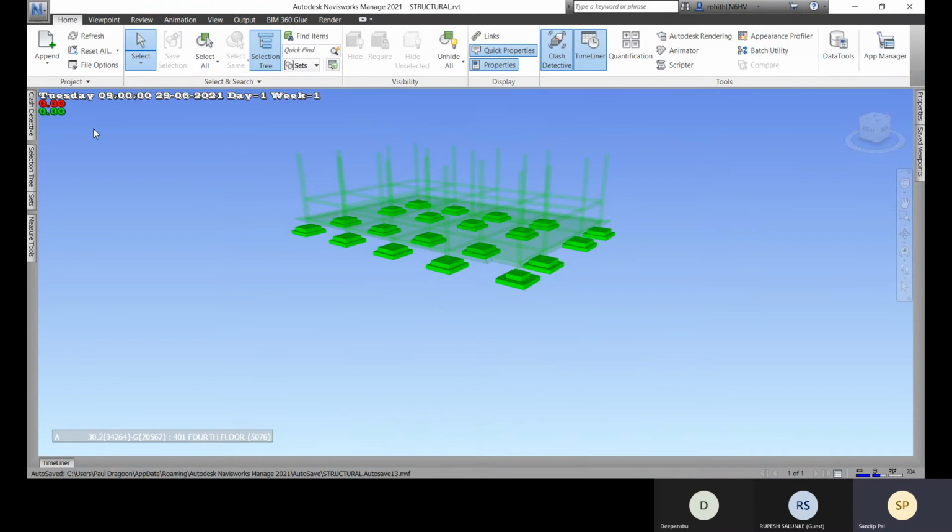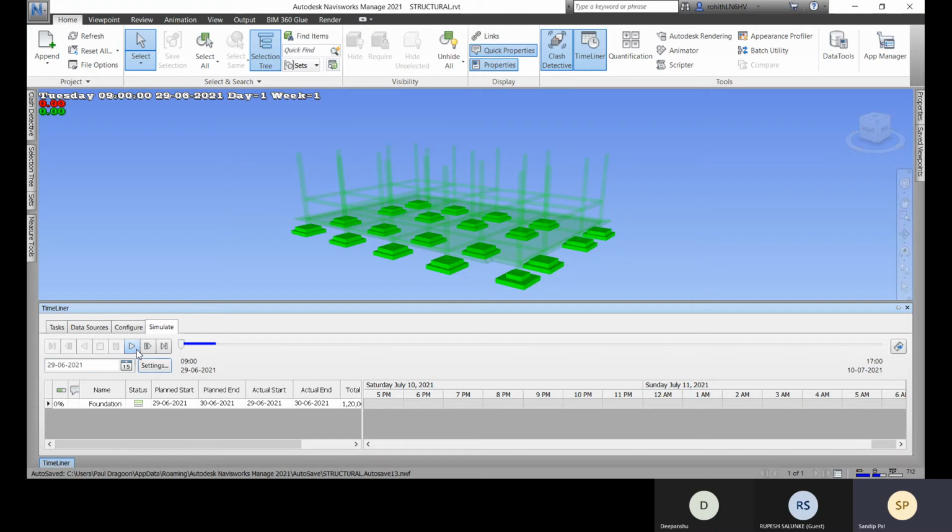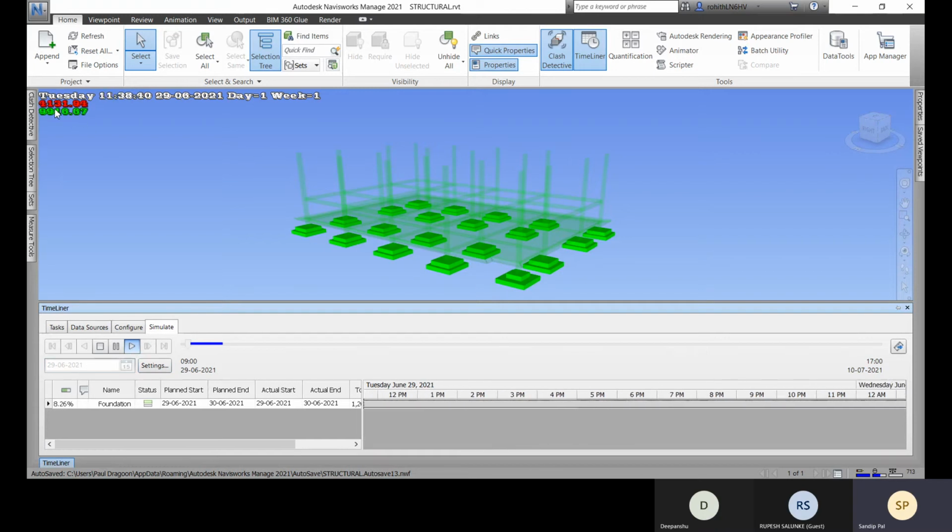Click on OK. And here you can see with this text we are getting these values. And now if I go for simulate, if I play it, it will show the total. Gradually it will show.